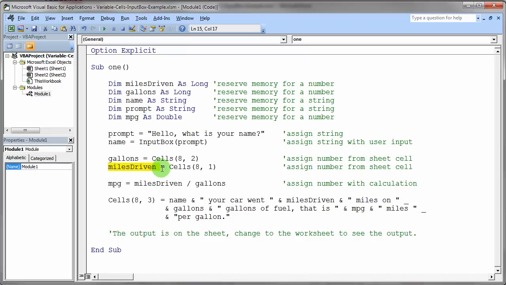Here's another variable, miles driven, and its value is in cells 8,1, row 8, column 1, and it'll grab the value from the sheet and put it into that variable. And finally, we have another assignment here that calculates the MPG by taking miles driven and dividing it by the gallons of fuel that were used. And then finally, the last thing we want to see is the result of all this.